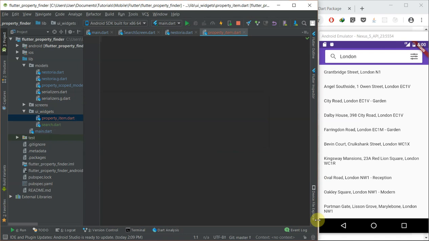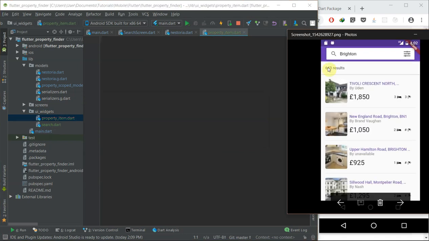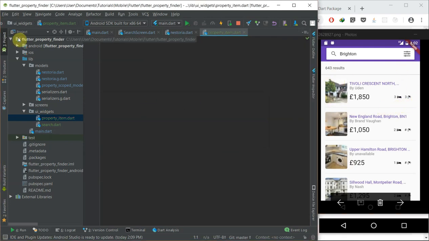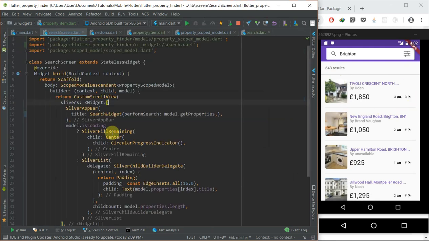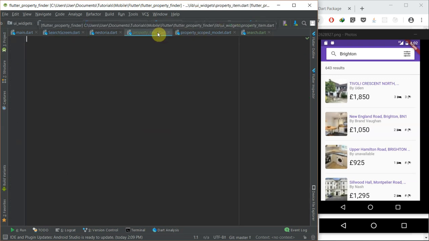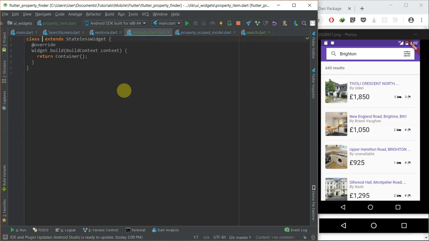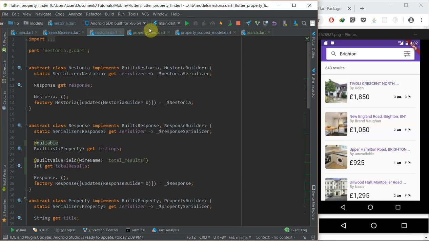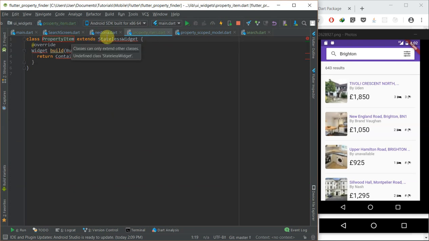Yep. So property item is just going to be one individual list item over here. We're going to be creating that right now, and we would replace it with this text over here. For property item, it's going to be a stateless widget, PropertyItem.